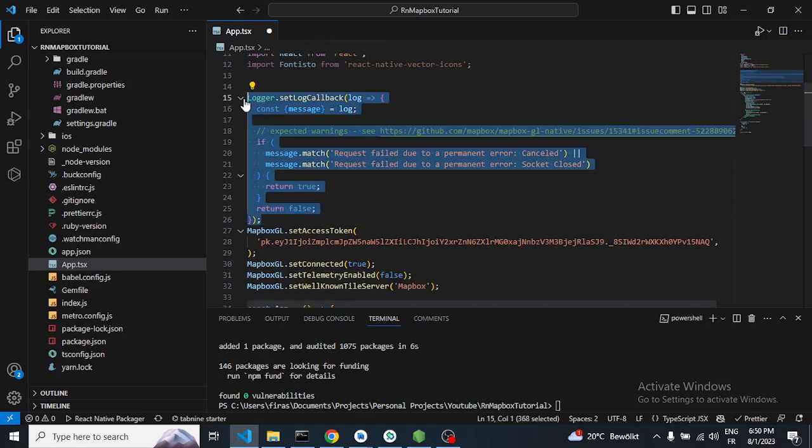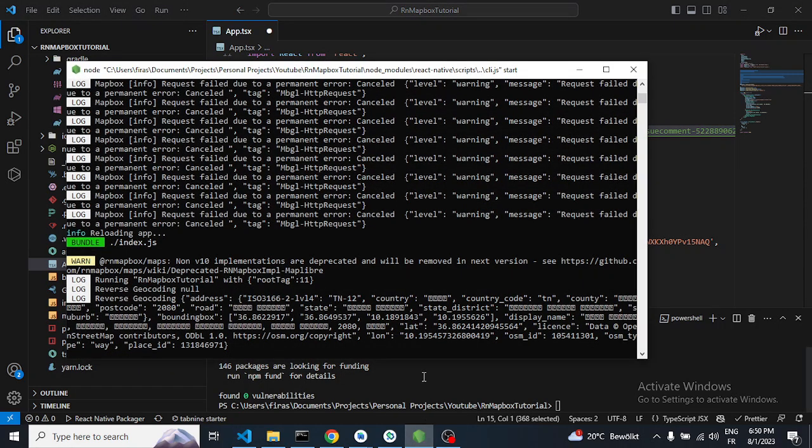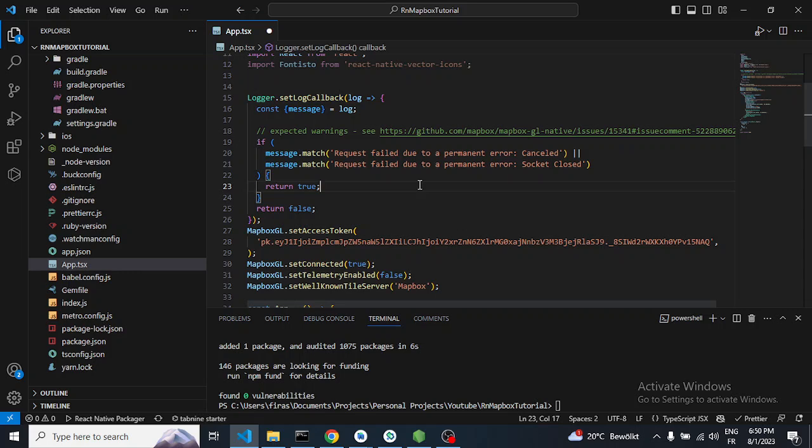This code will allow us to avoid any pointless errors coming from Mapbox. So yeah, just paste it. The source code of this project will be in this video's description.